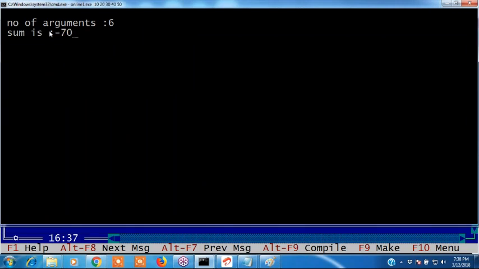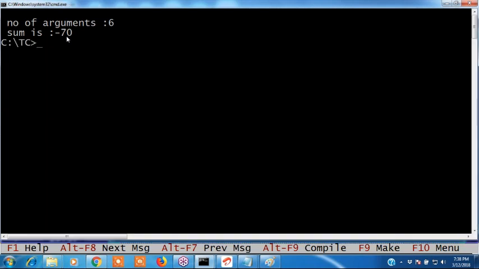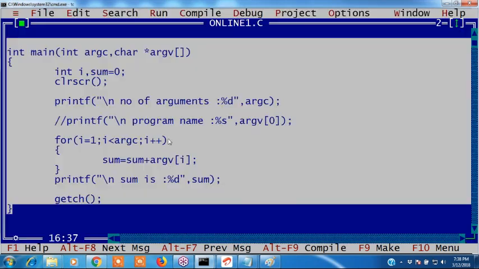See what it is showing: number of arguments is 6, sum is minus 70. Why is it showing sum is minus 70? See guys, whenever you pass 10, 20, 30, 40, 50, everything is treated as a string. It is taking the addresses and adding them as numbers. That's why we are getting a garbage value.